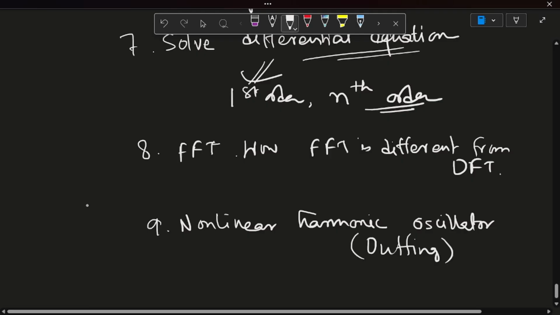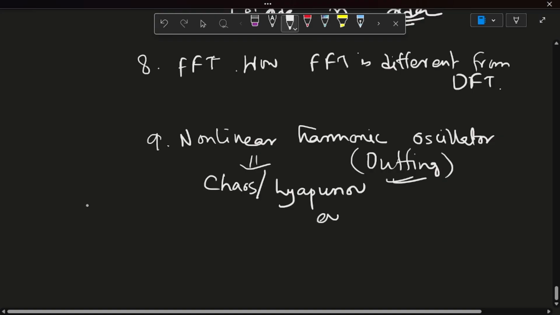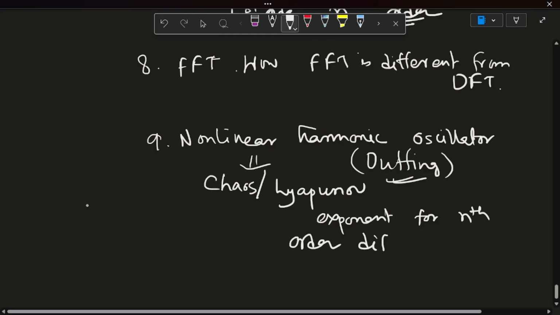So we have looked at the effect of nonlinearity in the system, and here we have also discussed chaos, or how we can estimate Lyapunov exponent for harmonic oscillator or any kind of system. So this exponent for nth order differential equation.